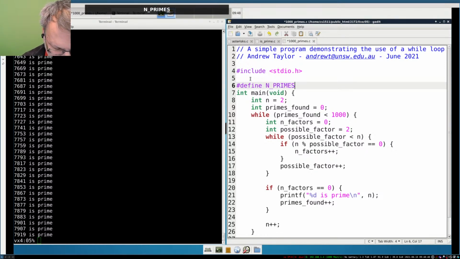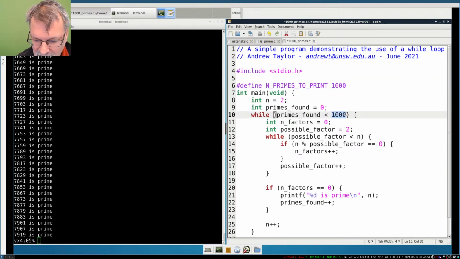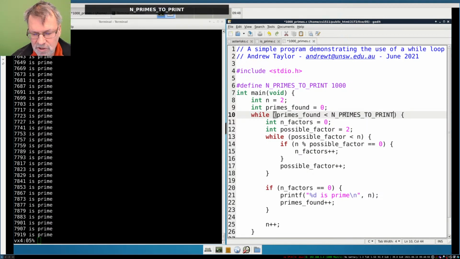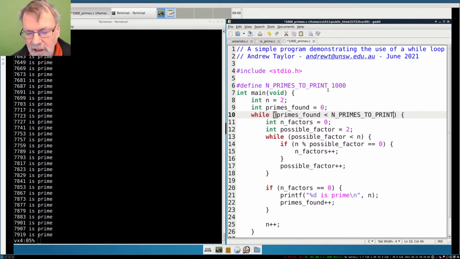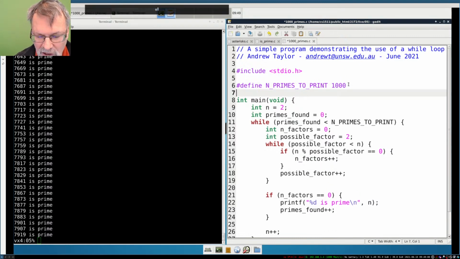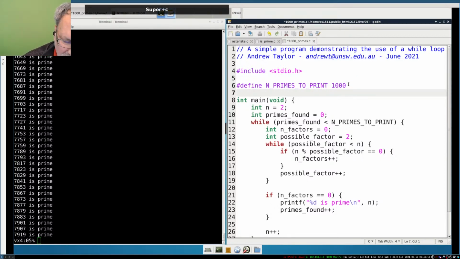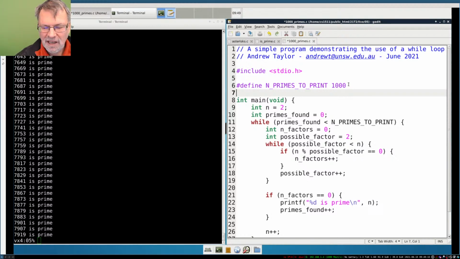It's hard to come up with a name. N primes to print, I guess. That will do. 1000. And that's a very important style change for this program. If someone wants to modify this program, what's the thing they most likely want to change? It's this. They want to print out 10,000 primes, 20,000 primes, 100 primes. By shifting that value into a hash define, it makes it easy. They think, I can just change this. They don't have to worry about what these other numbers are.